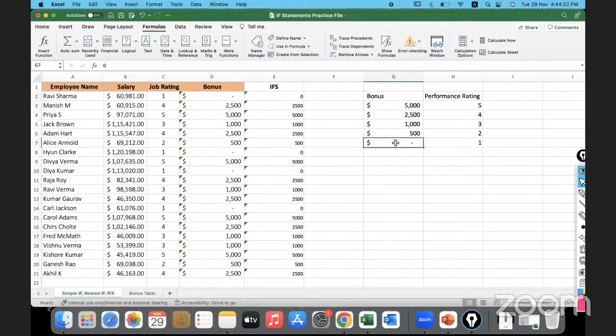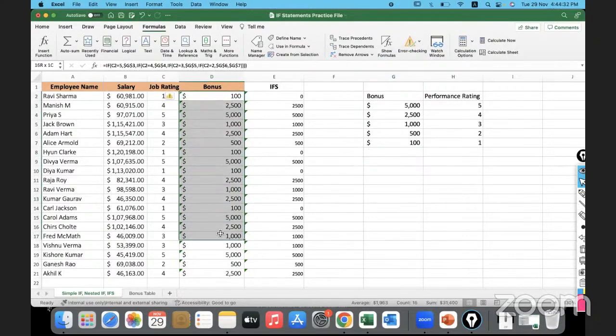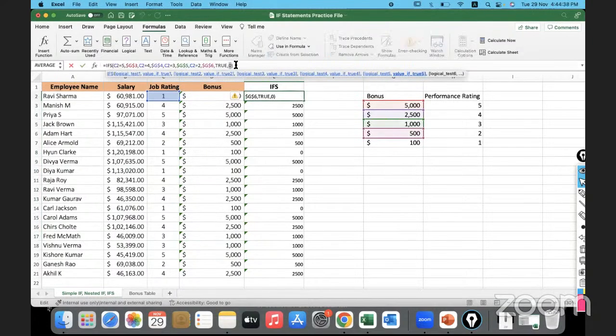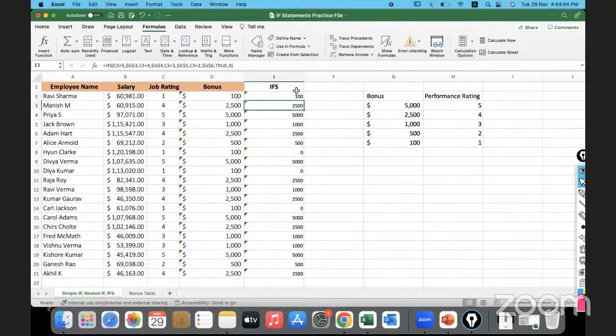Suppose now suddenly we decided to give bonus even to those employees who are getting a performance rating of 1. They will get 100 rupees. Then what will happen? Everywhere else it gets reflected. But here also I'll have to change because here I didn't do it based on a test. I did it based on the true condition. In this case, 100. And let me copy that formula down. Okay. Is IFS clear to everybody?